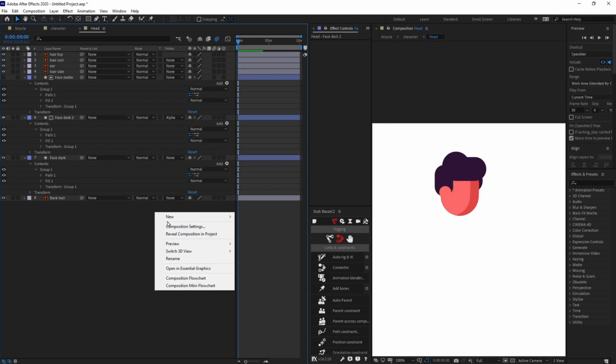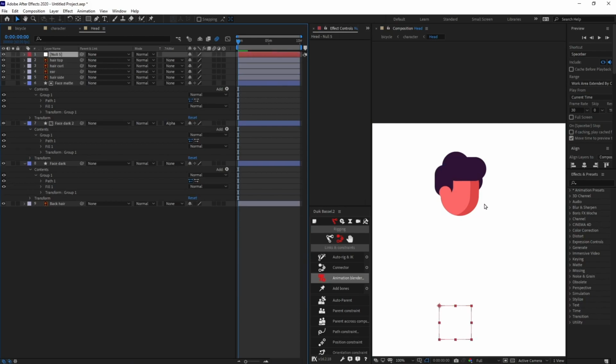Perfect. And I'm going to add a null. So this could be easily done with Duik with the help of the face rigging tool, but we need to keep the whole lesson simple and make it beginner friendly. So we haven't used Duik connectors to rig the face, and also it's a very simple and very low detailed face, so we don't really need Duik's connector to rig this.